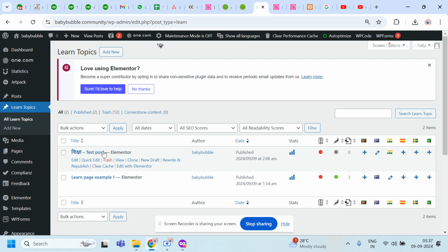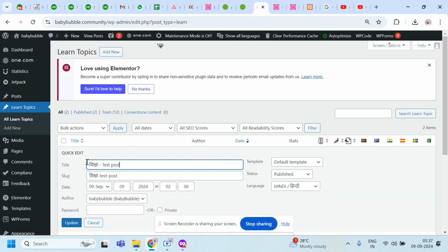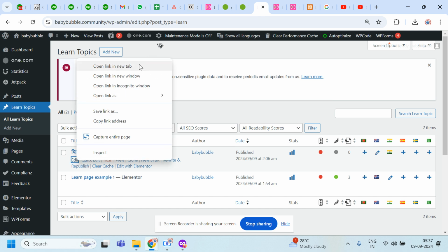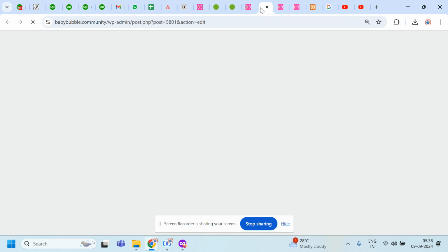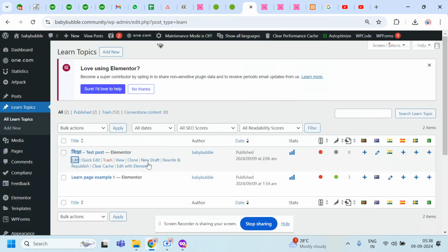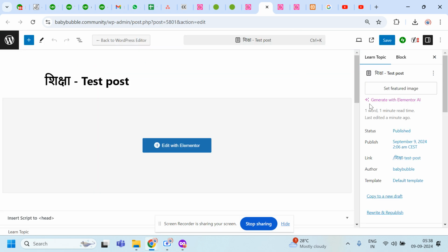You may see here is a number. You can easily edit that from quick edit or the number in the URL. You can change it from here, or you can go to the main edit section and change it from there also. And after that, you can go to edit with Elementor directly from here, or after editing the link, as I showed in the English version of this landing page.